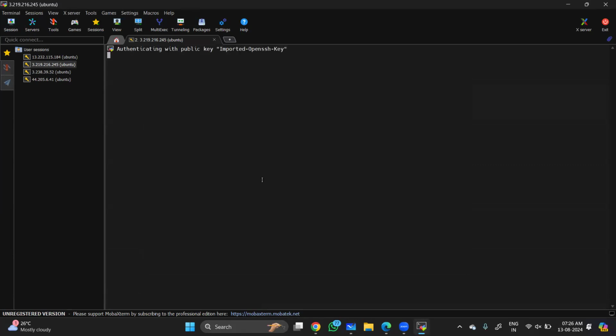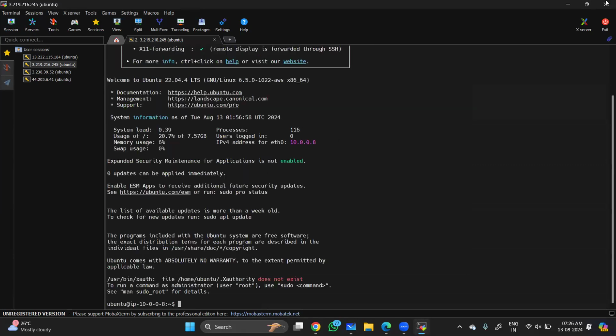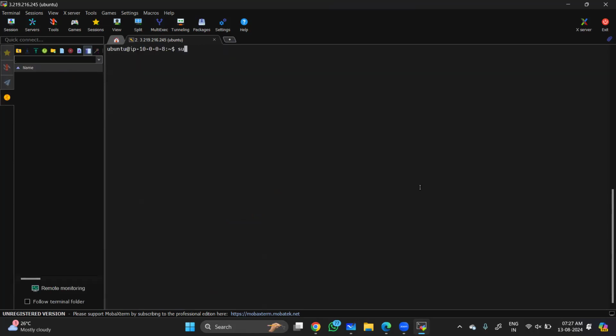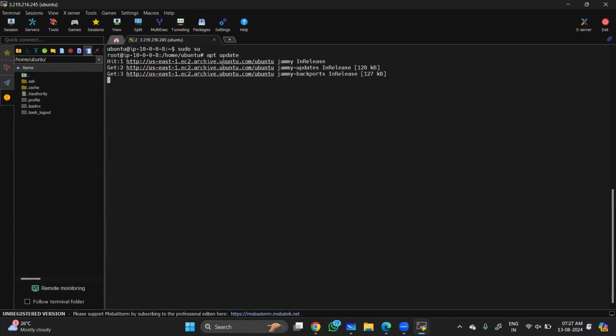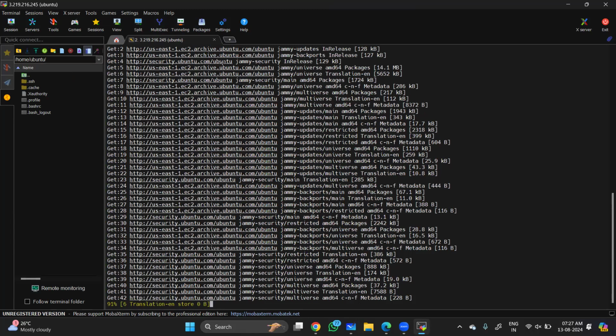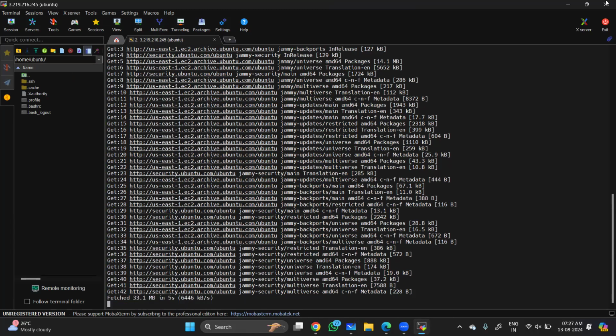So it's actually connected remotely to my new server. Okay. Just update my package manager.